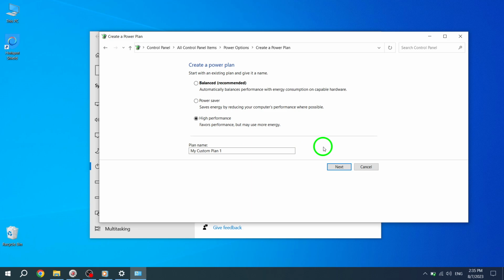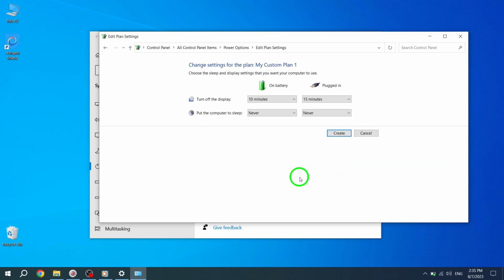You have now optimized your system for maximum performance. Congratulations on successfully boosting the performance of your Windows 10 PC. By following these simple steps, you can experience faster speeds and improved responsiveness.